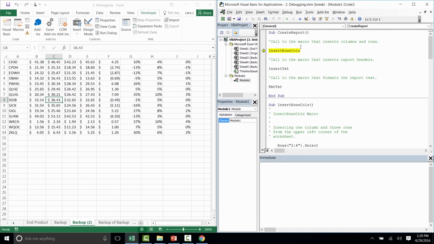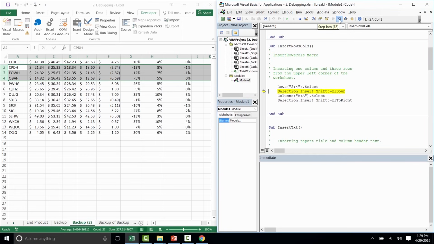Okay, so I'm going to continue to click on Step Into, and you'll see that it hops down to that macro so it can actually run the code that's in that one. And then in a few minutes, it'll hop back up and run the code that's in the next macro. All right, so here we go. Here's our macro called Insert Rows and Columns, and I'm going to step into, and it's going to select rows 2 through 4, and once I click on Step Into, it's actually going to do that. And you'll see in Excel, it's selecting rows 2 through 4. Now, the next line of code here says Selection.Insert, so it's going to be inserting some rows here, and watch what happens when I do that.